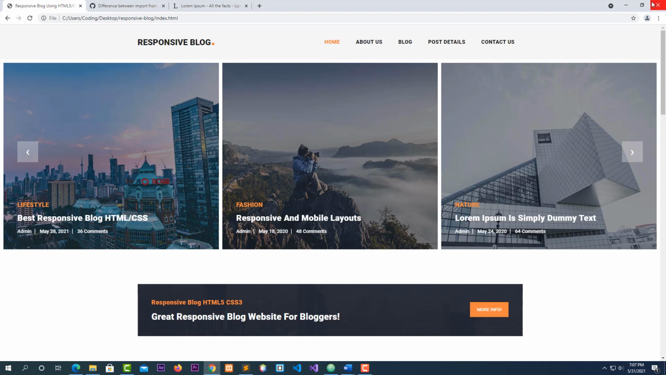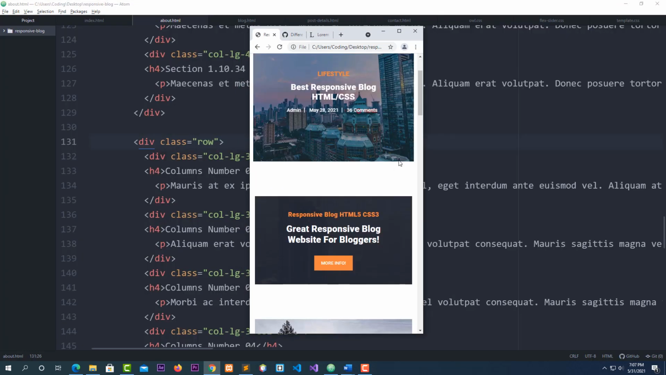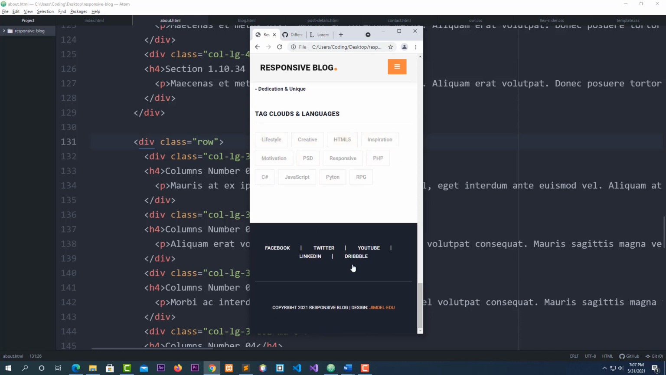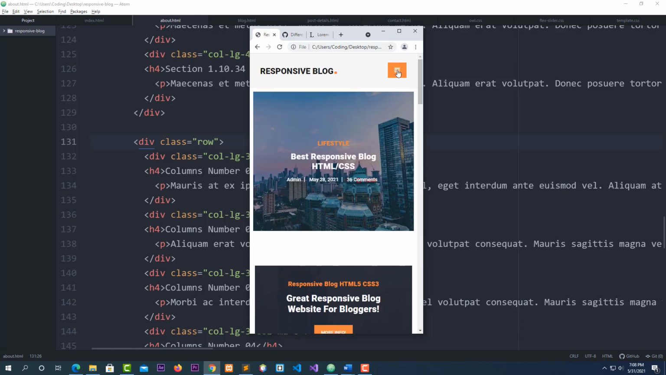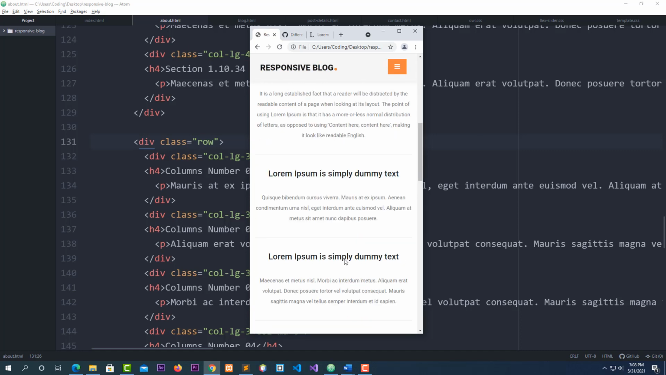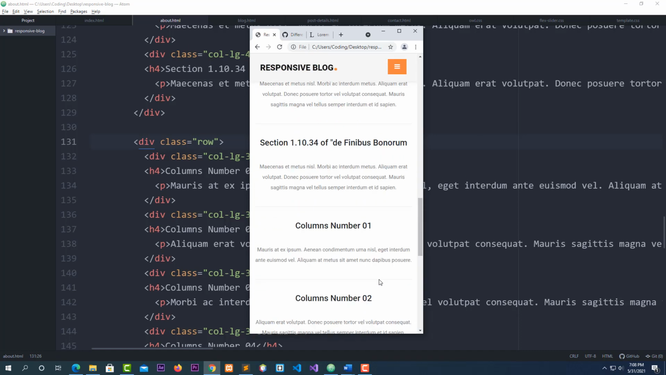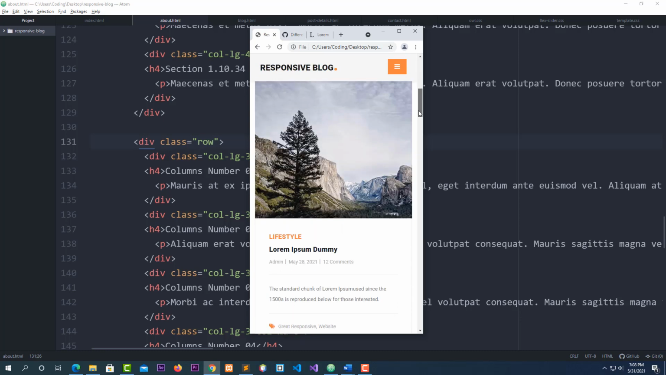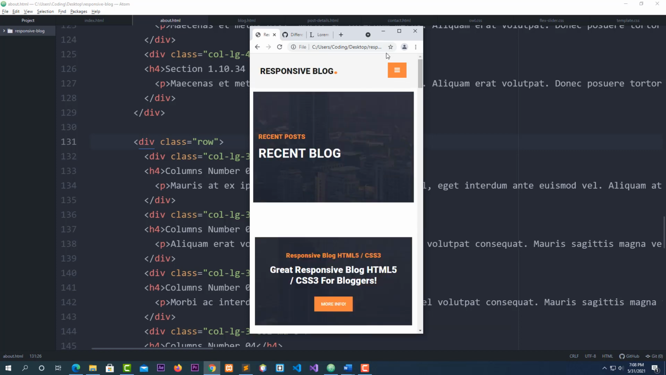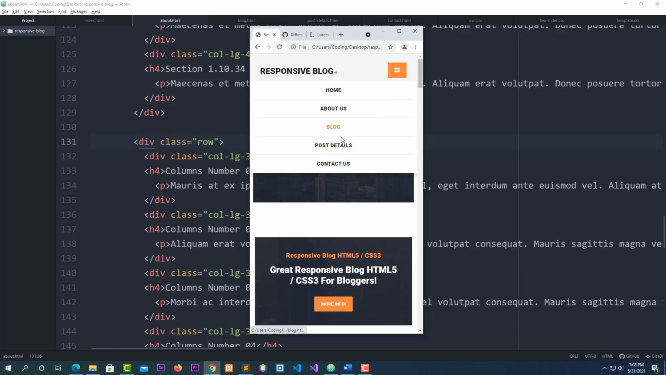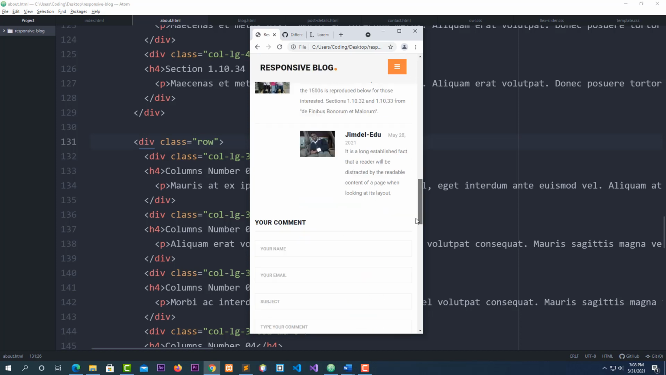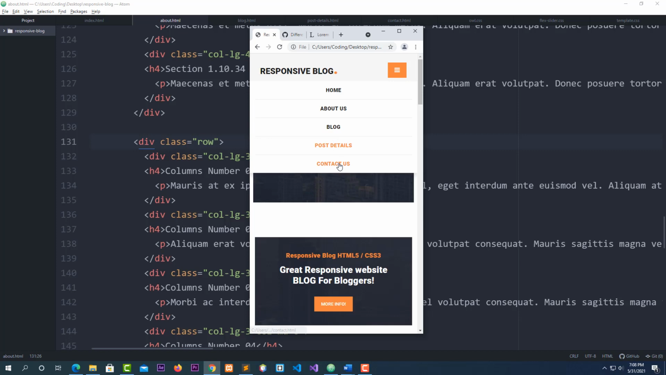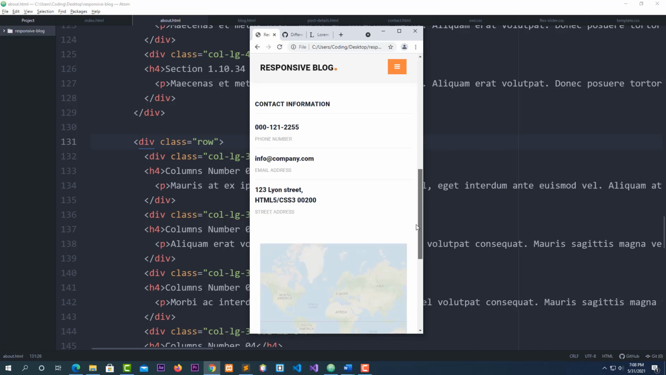Also, the next thing I want to show you is that this is responsive. I showed you that before. Okay, you got everything pretty much you want. All right, about us, you got everything. Yes. All right, you got a blog. Okay, and post detail. All right, single post. This is where you find the comments. And last but not least, contact us. You can see, and the map.